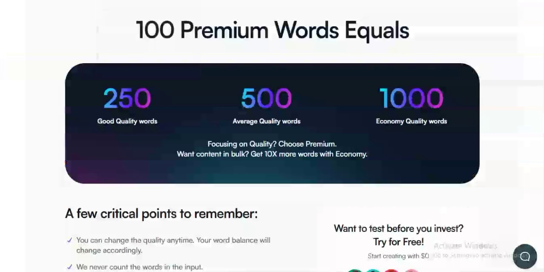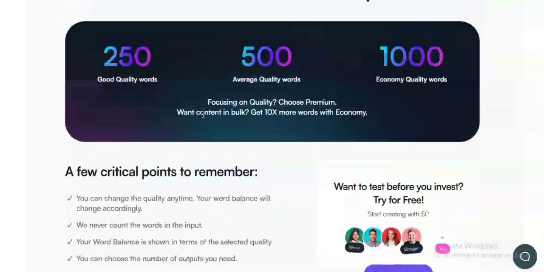Now in Writesonic, it is very important to note that articles can be composed in 4 different word qualities. You have the premium word quality, then the good quality, the average quality, and then the economy quality. I'll come again. You have the premium, the good, the average, and then what we call the economy. Now premium is 2.5 times better than good, premium is 5 times better than average, and premium is 10 times better than economy. And this will imply in the word count.